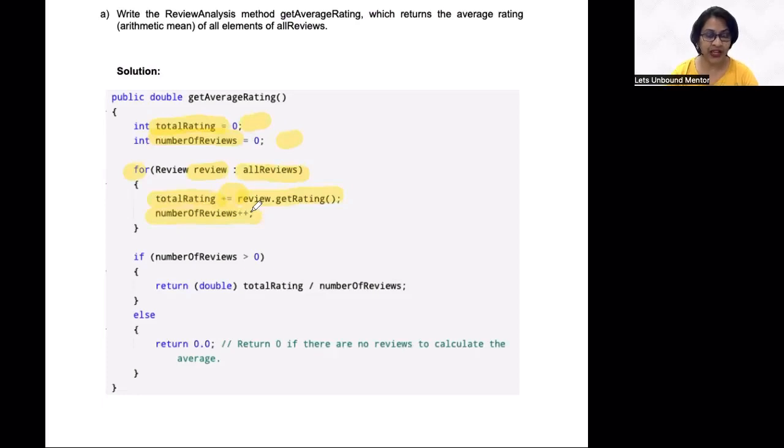This will keep track of how many reviews there are so far. Now, if numberOfReviews is greater than 0, we will return a double value. What is this double value? We will calculate the average. This is the formula to calculate the average of all the ratings: totalRating divided by numberOfReviews. Why are we doing it only if numberOfReviews is greater than 0? Because of course, if there are no reviews, then how will we calculate the average? So in the case where there are no reviews, we will simply return 0.0 as the average.